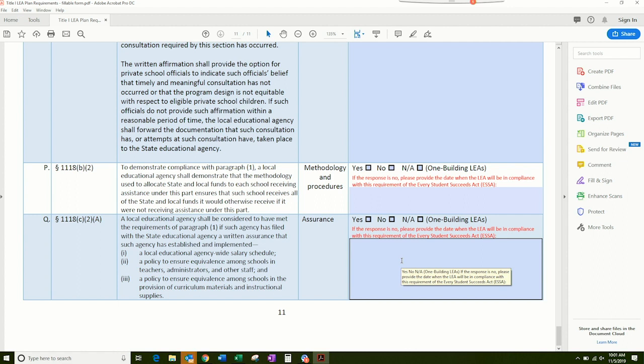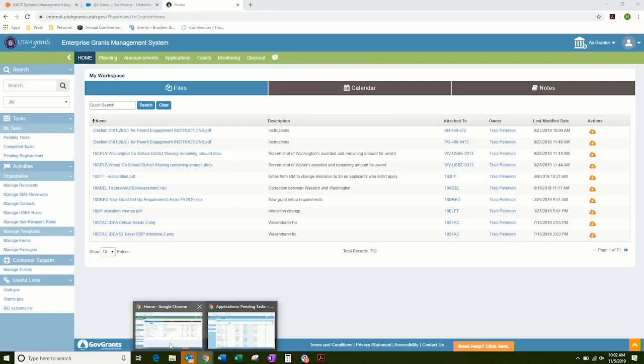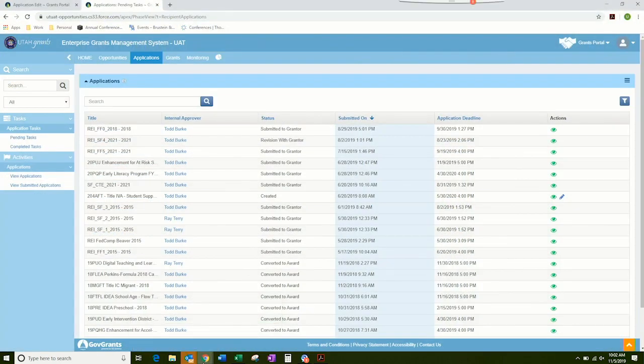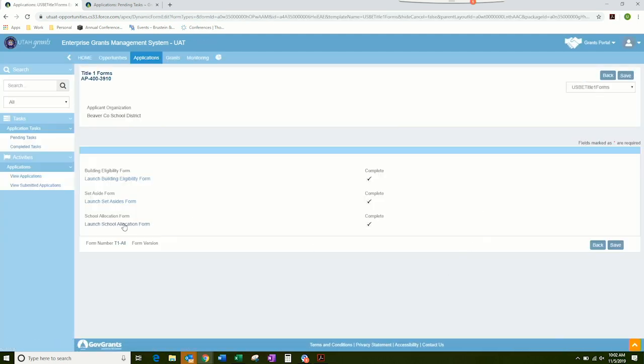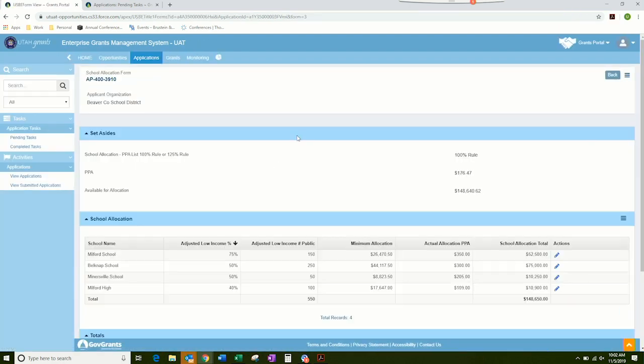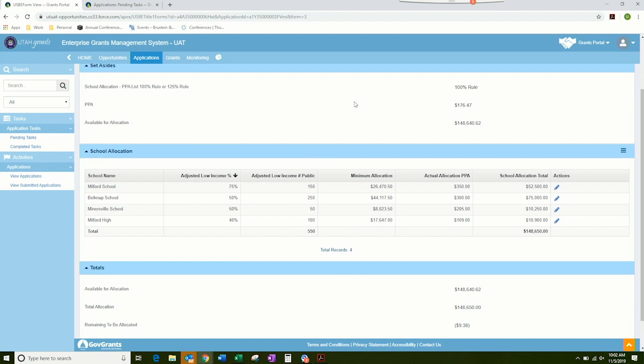Is there anything else you want to add, Becky? Thank you, Val. We have some additional questions. Tracy, could you go back to that allocation page in the application? So we have a question here again about this person indicates that they're confused about the actual allocation PPA and what needs to go in that field.